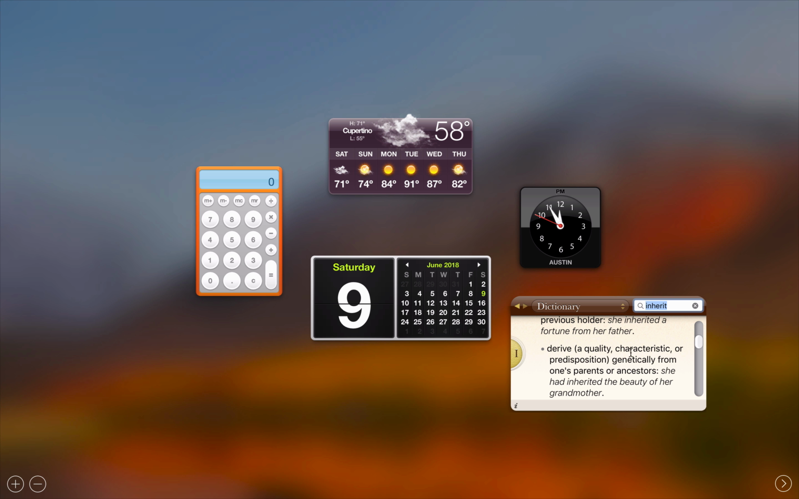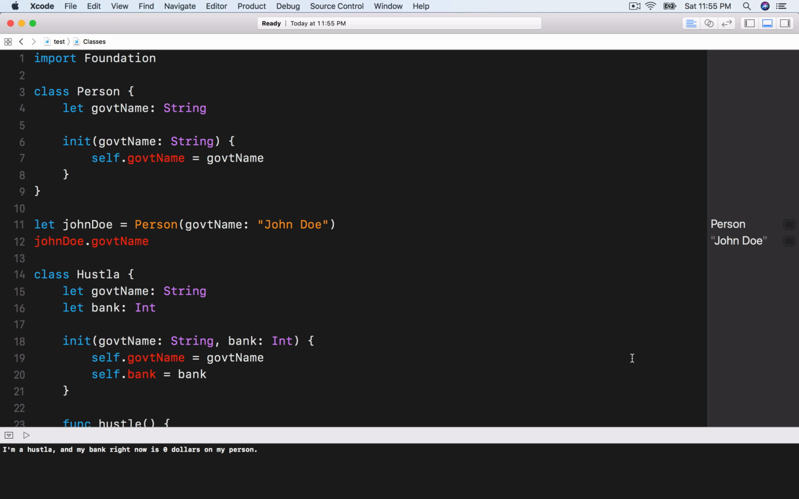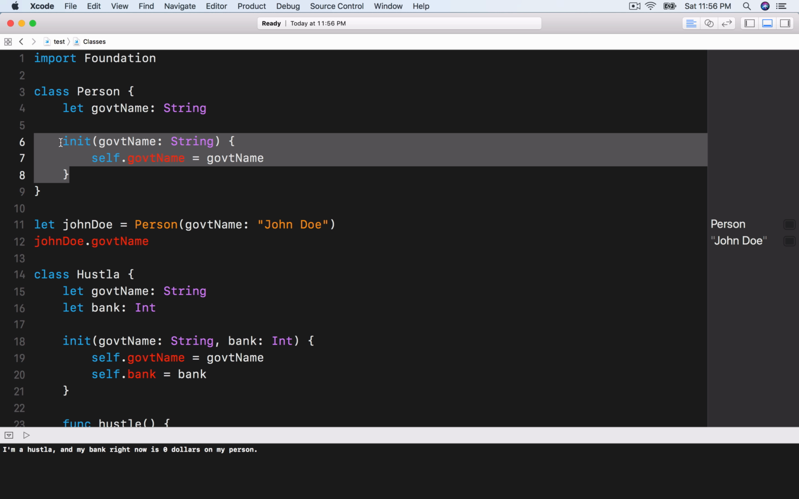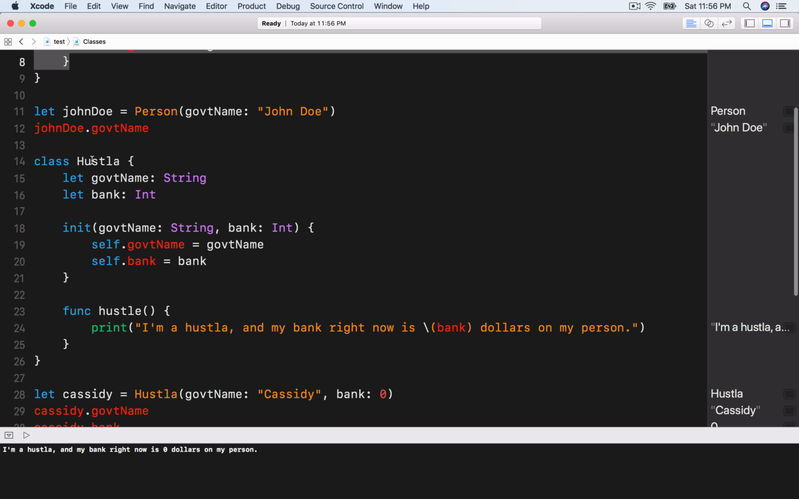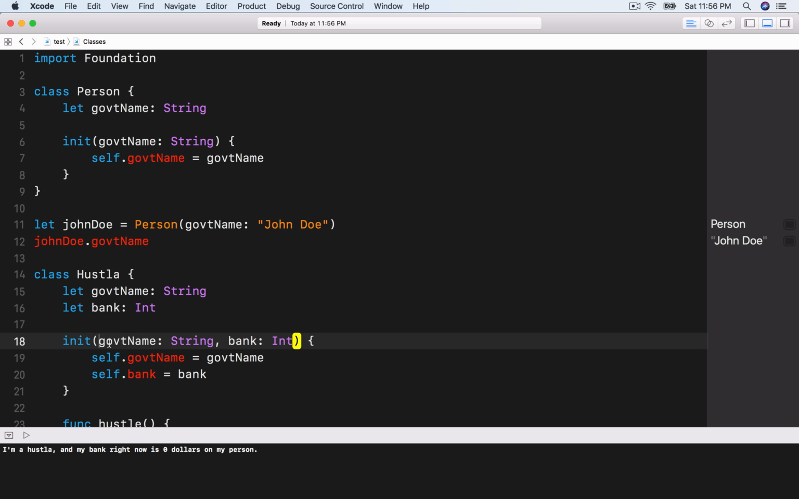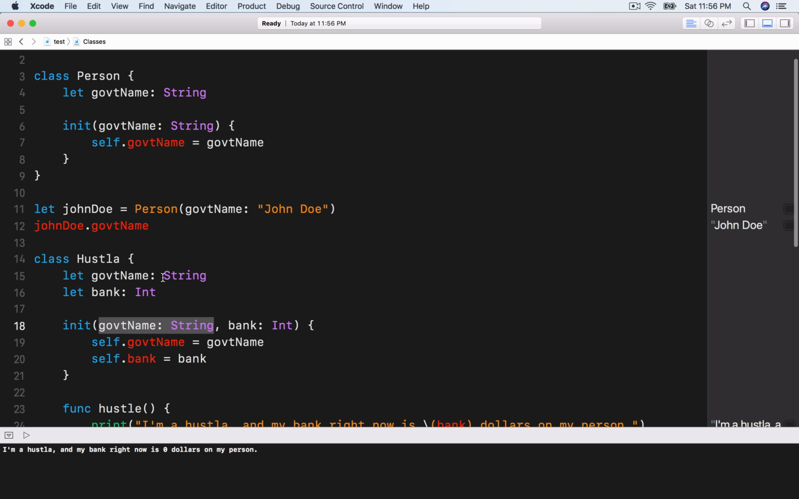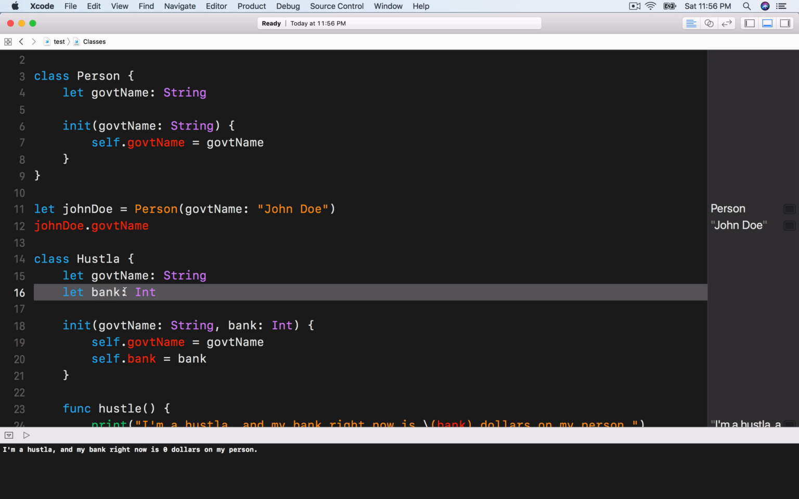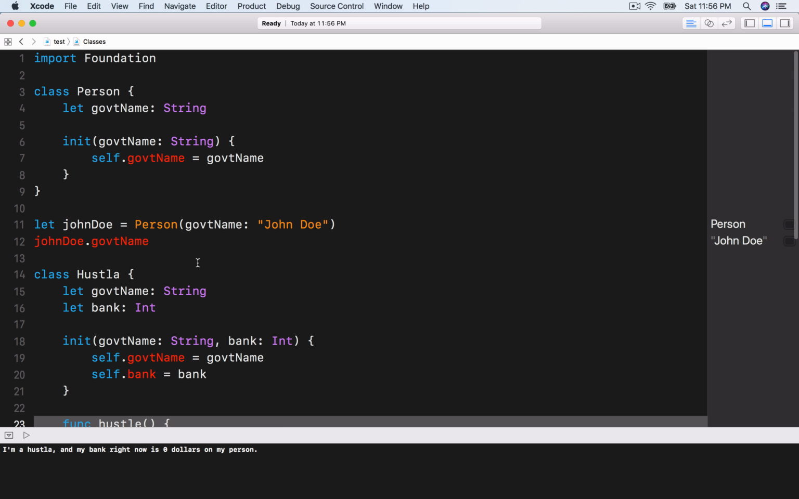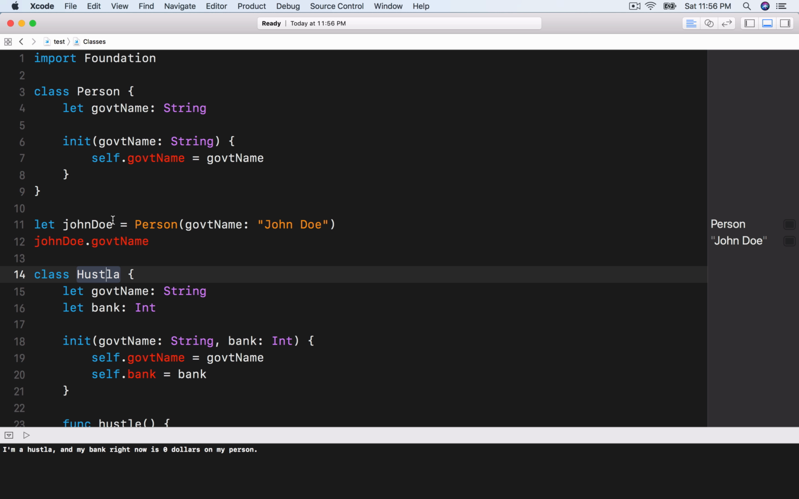Derive a quality, characteristic, or predisposition genetically from one's parents or ancestors. Cool, that's what we're looking for. So how can you see this Person class has the government name and this initializer. This Hustler class has the same government name and the initializer with the government name also. The only difference is that this Hustler has a bank and a function. So how can the Hustler inherit from the Person? Let me show you how to do it.